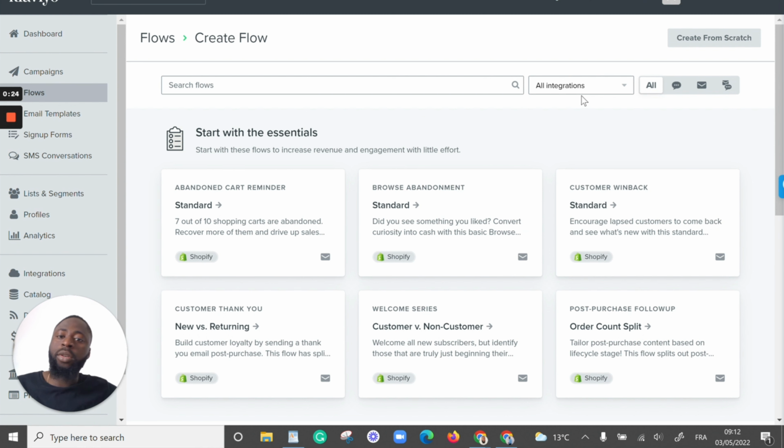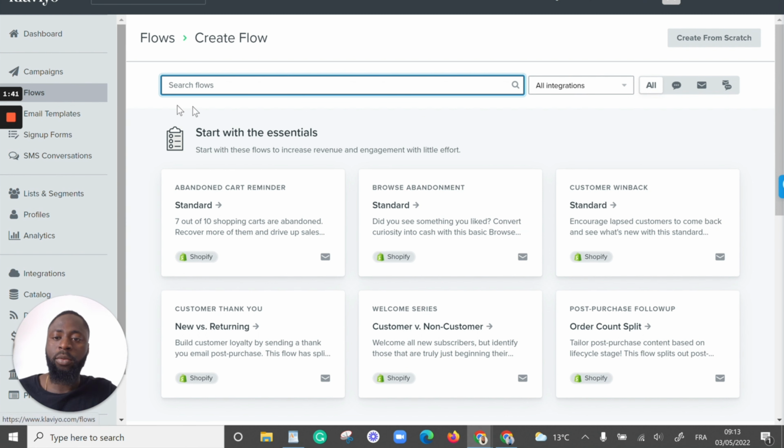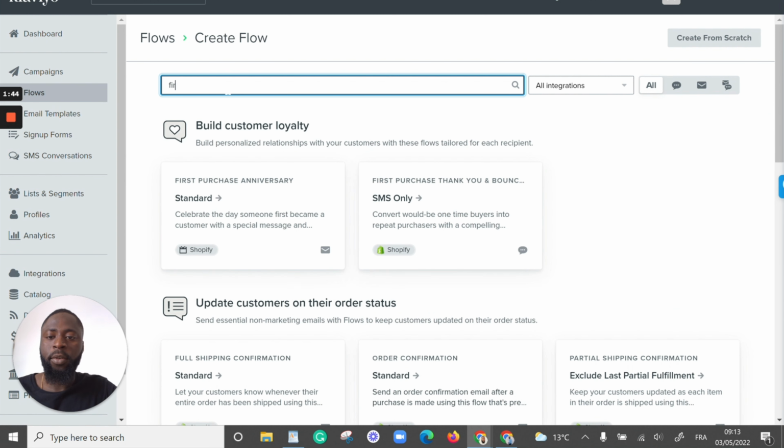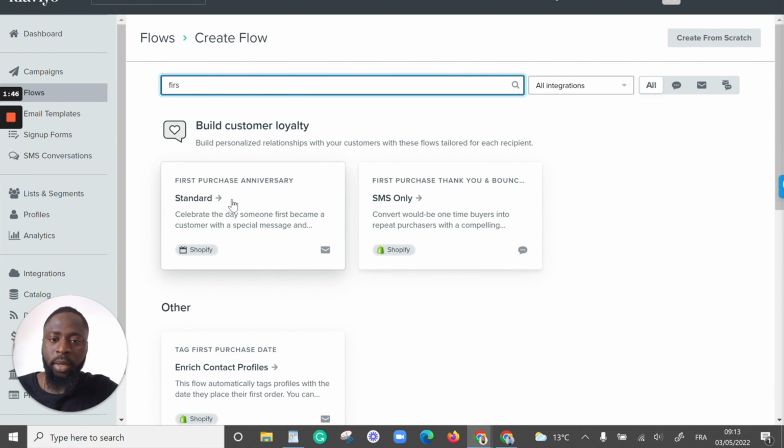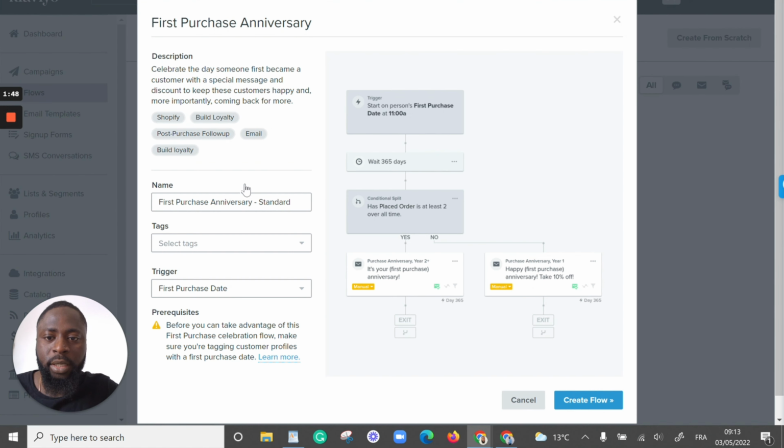Like I said, I'm going to be showing you how to create the first purchase anniversary flow. To create this flow in Klaviyo, you basically want to come to your flows, then search for first purchase, right? This one right here. So we're going to be using the standard one.